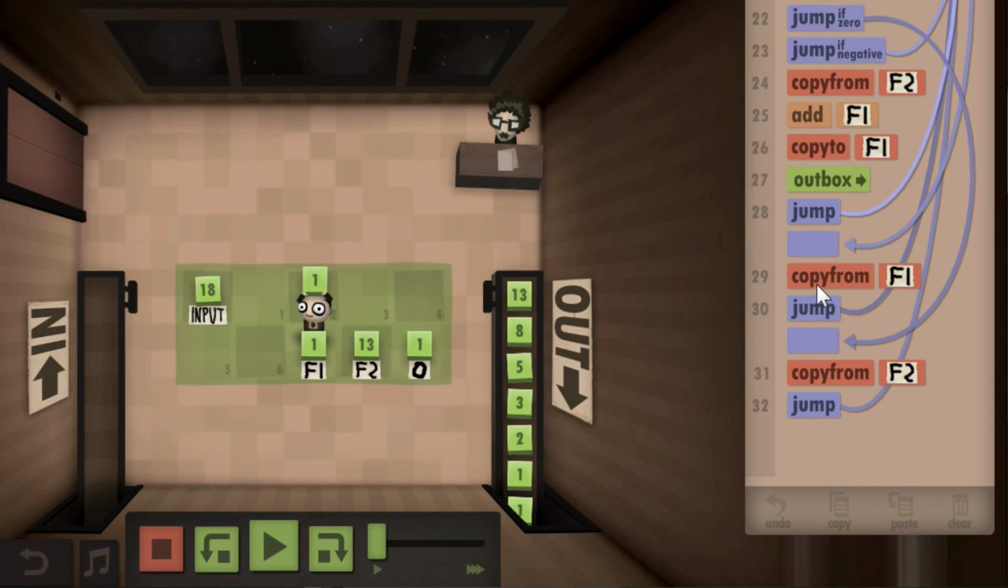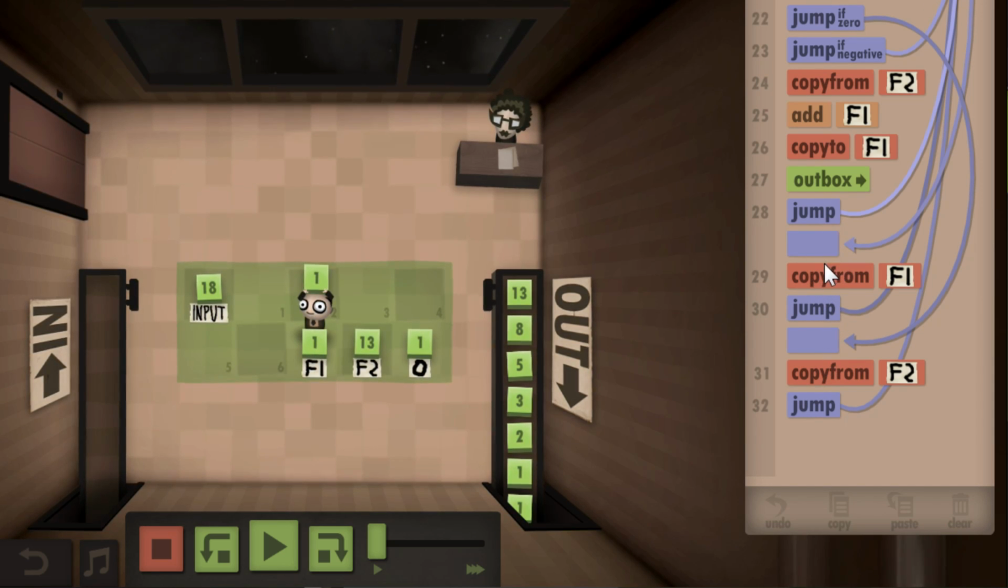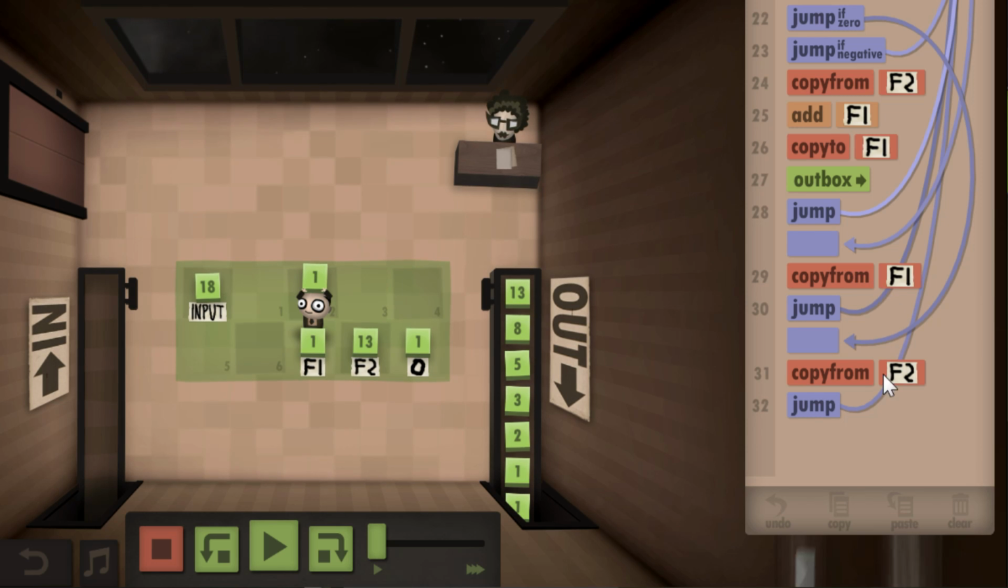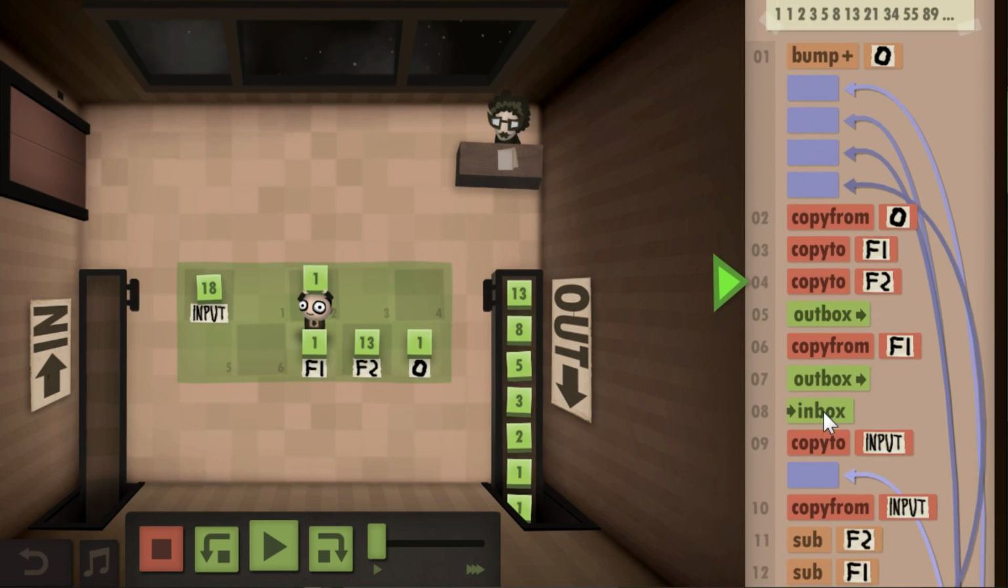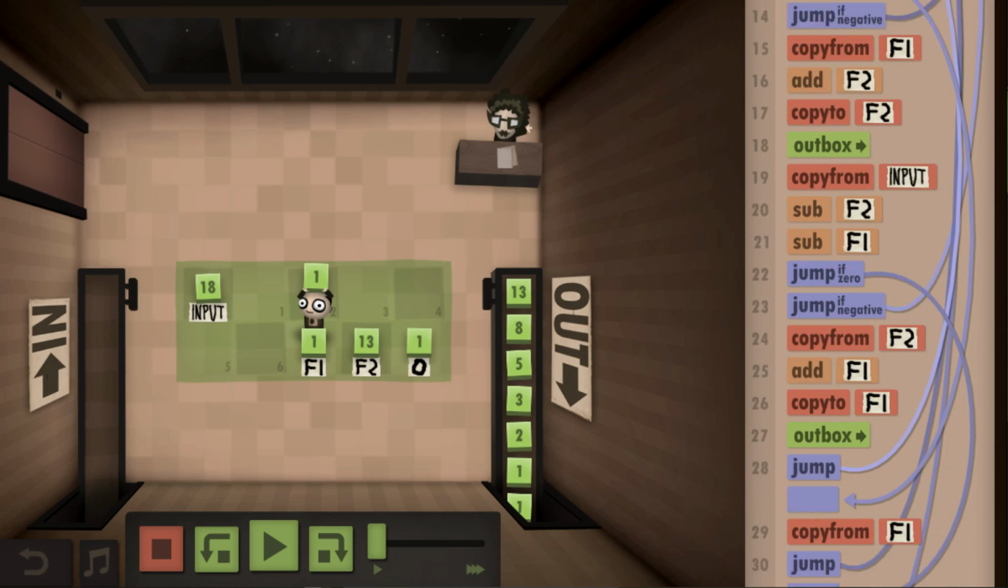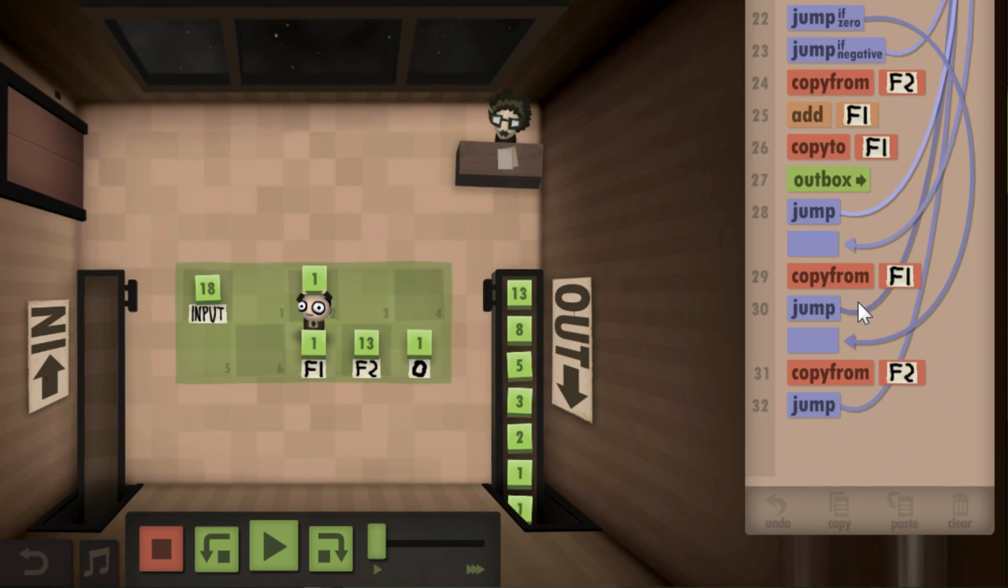Also, I was starting to think, we jump down to these points and then we copy from this number and then jump back to the beginning. Like, what does that even do? Because then we'd start copying again. So, was I supposed to outbox something here?